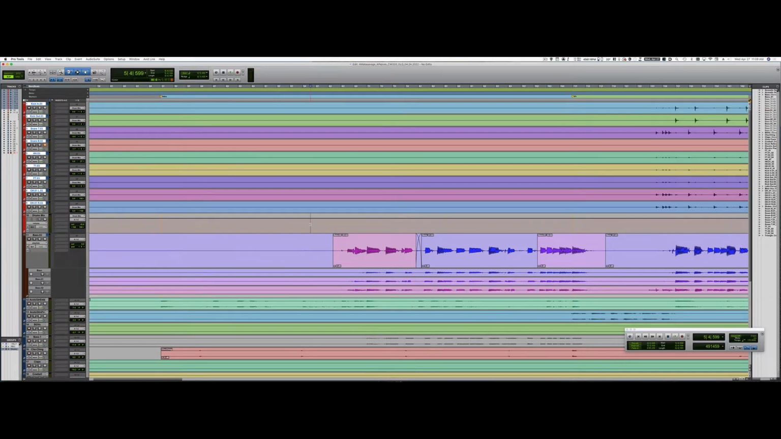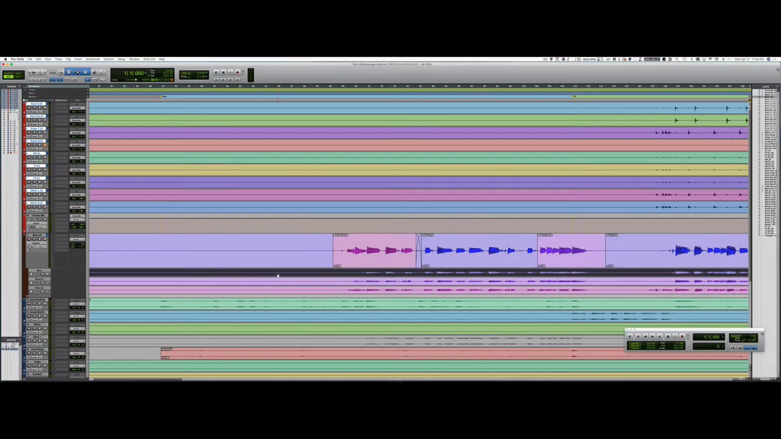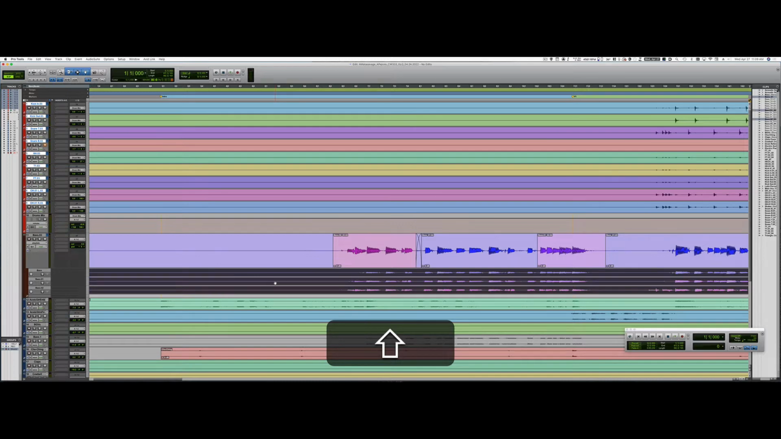To export multiple playlists, I'm going to select the one that I want to export first, and then by pressing Shift, I can click on the other one that I want to export at the same time. So in this case, I'm exporting my three playlists, one, two, and three, in one shot.